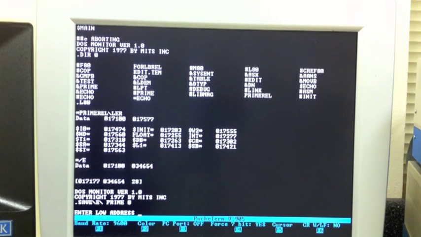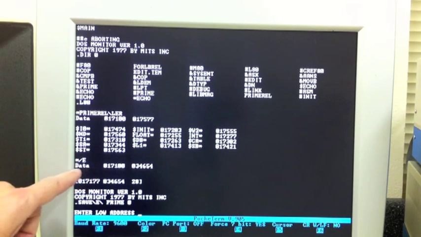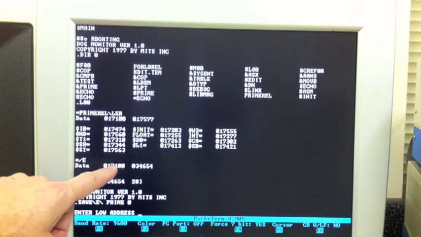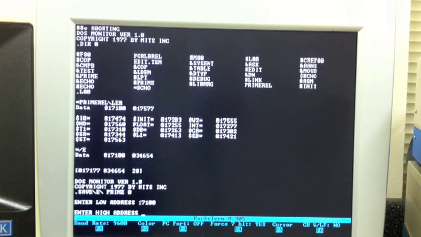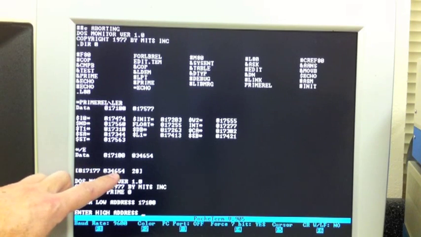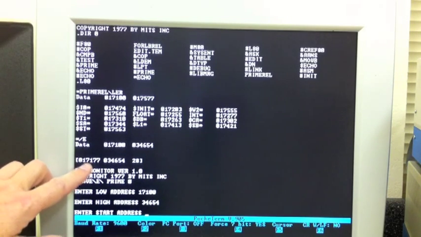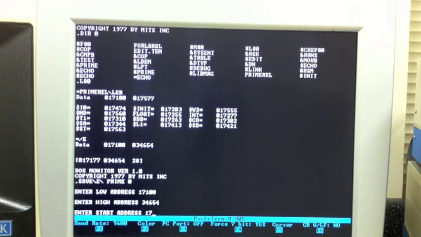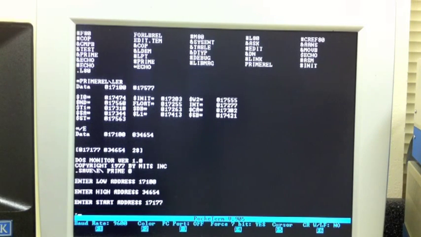What is the low address? Well, fortunately, the linker gave us a bunch of good information up here. The lowest address is the start of data, which is at 17100. The highest address is that number right there, so 34654. And the entry address is that number right there. Kind of confusing, but that's how computing was in those days.